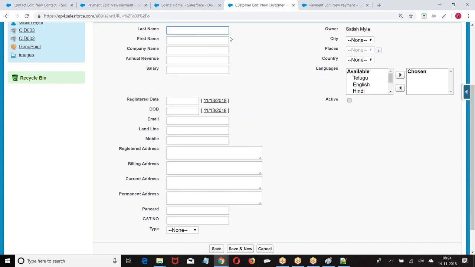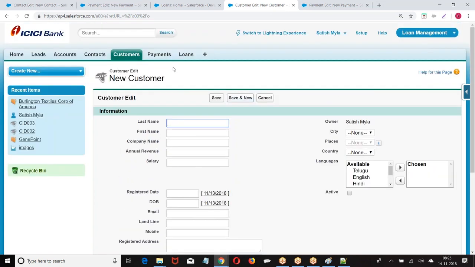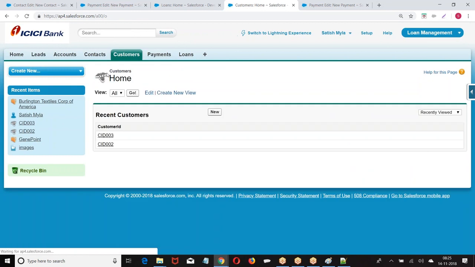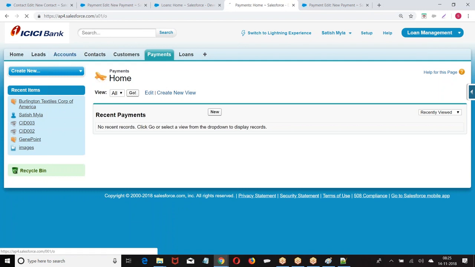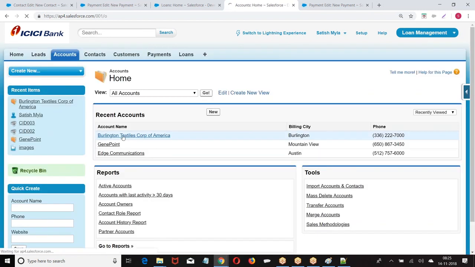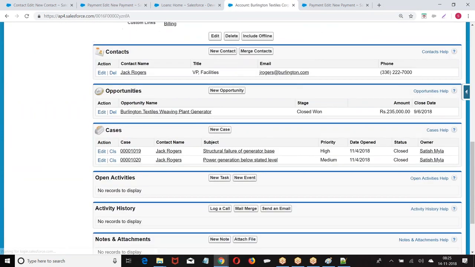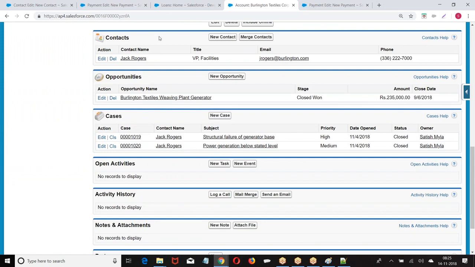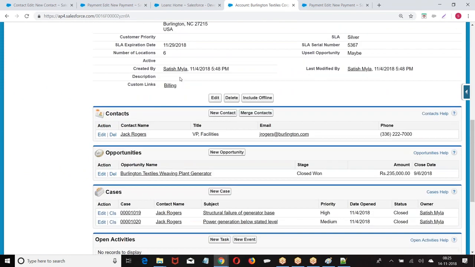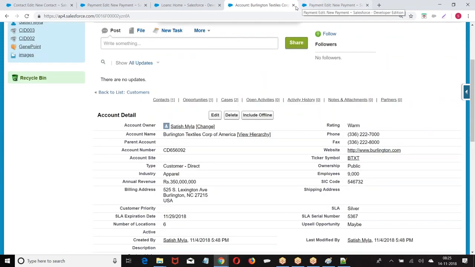We have a detail page, we have an edit page. I hope you are good with this. Then what are the related lists? When I open any one of the records, what you find here is called related list. I hope you are good with this.